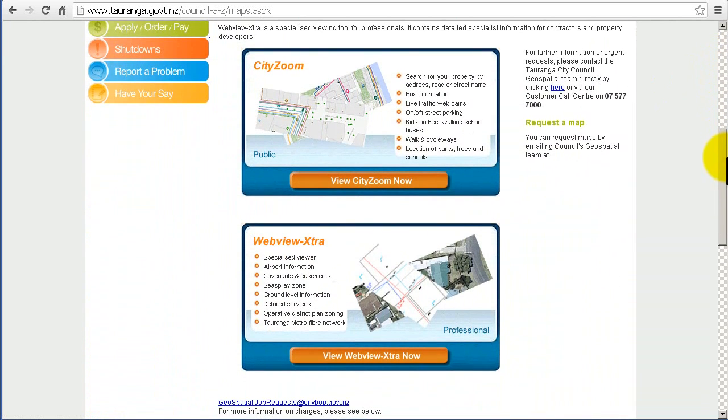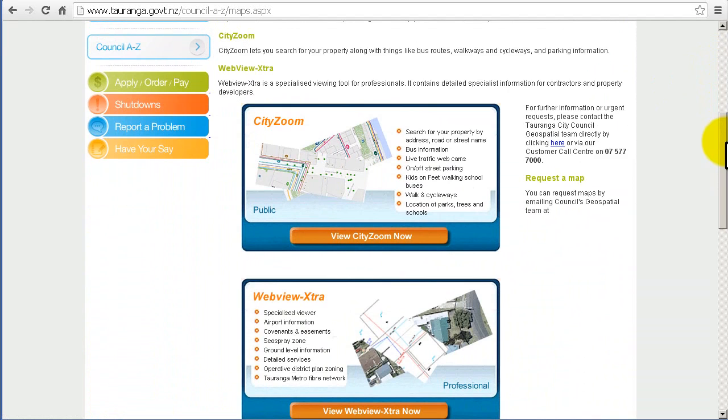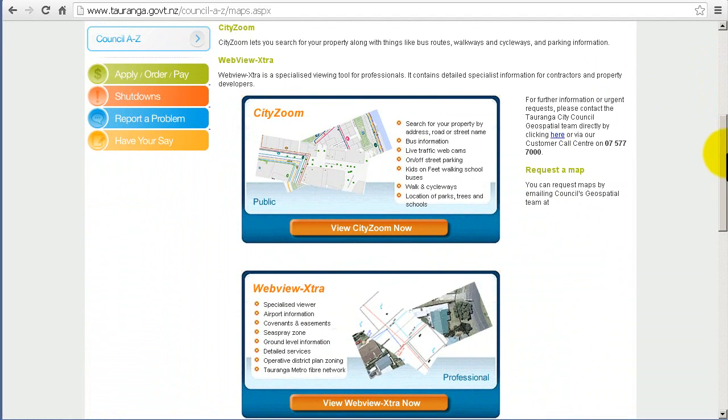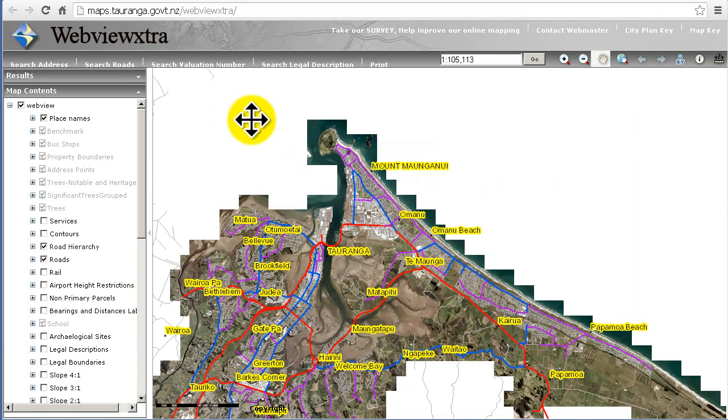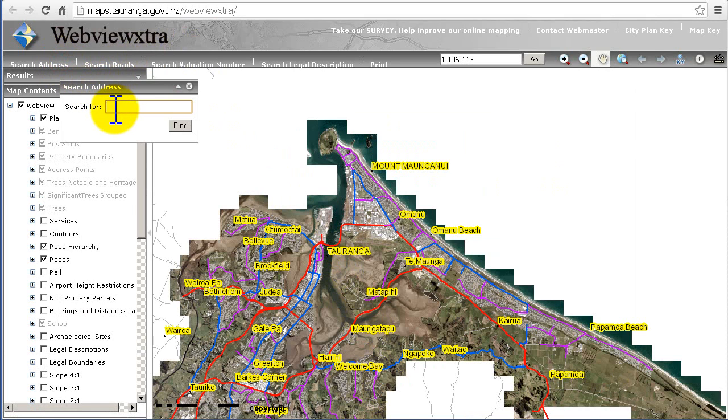Just drag the bar down and you can see that there's two options there. The city zoom view, this is just basic stuff perhaps for citizens and things like that, and then web view extra, which is for professionals, got a lot more information on it. The earlier one may be useful for some things, but web view extra is the one with maximum impact that you can use. Now today we're going to be looking at a property in 8 Lagoon Place.